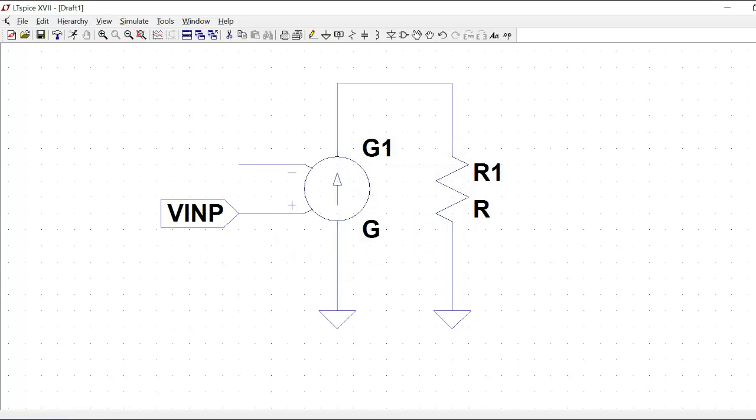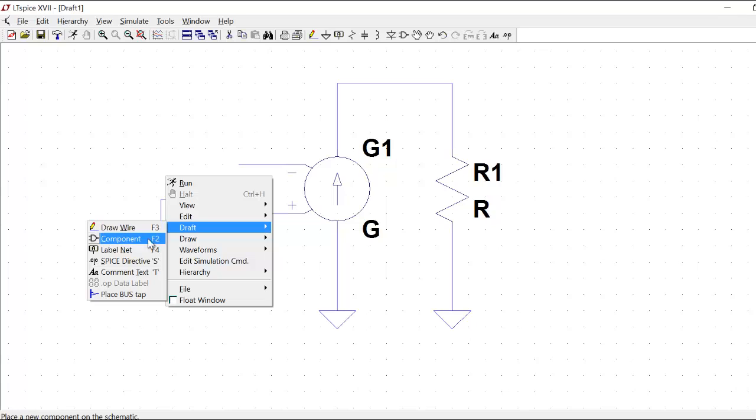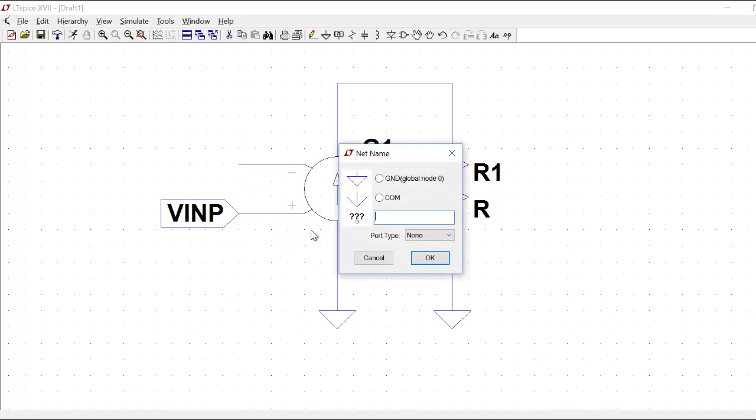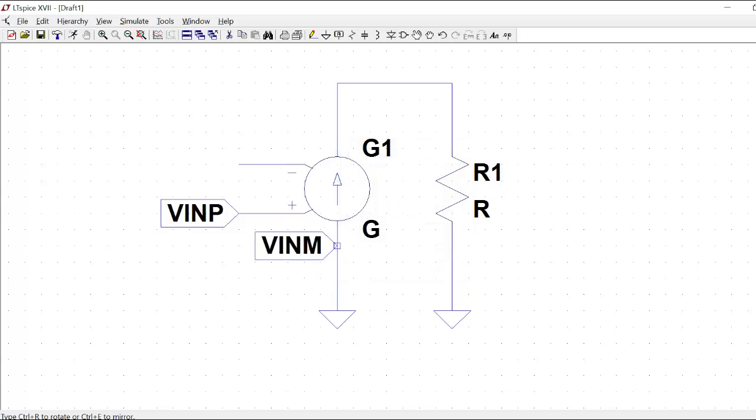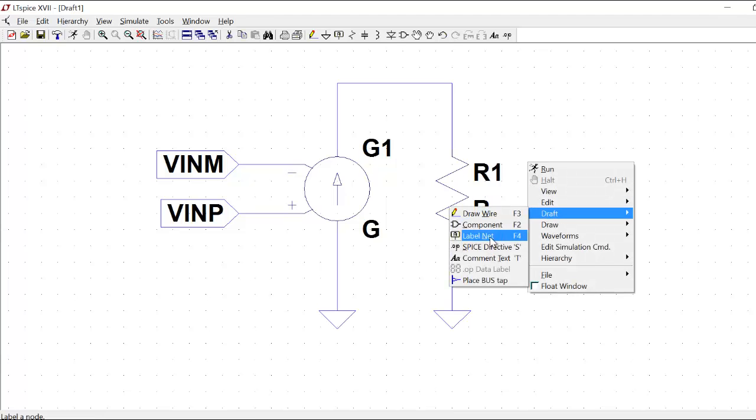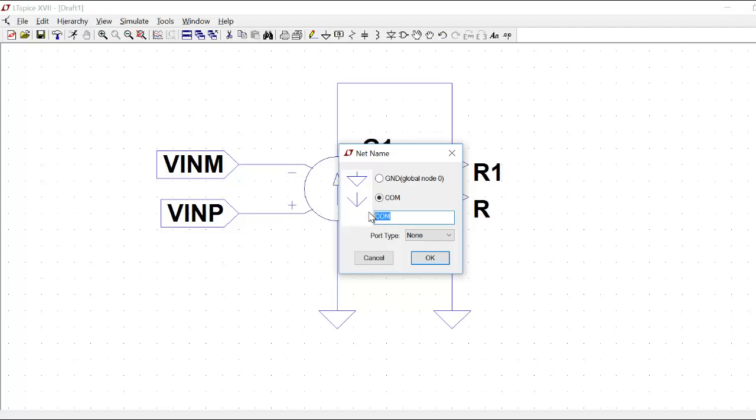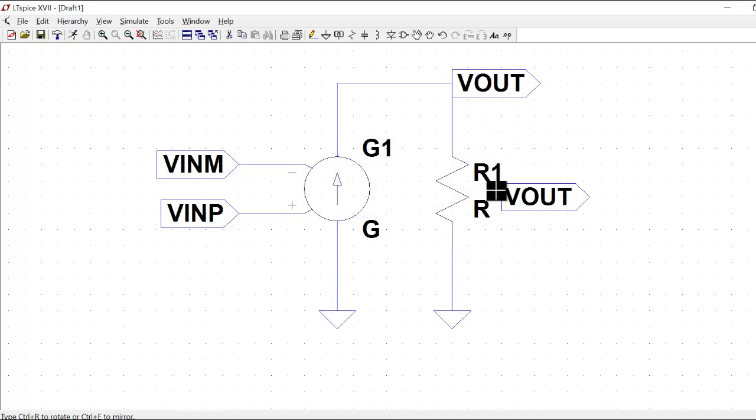So we can place this VinP here, and we can place another one: right click, then draw, then label net, and you want a COM, and that COM name is VinM for the negative terminal, and that is the input. Then you press OK and place this here. And now you also want an output, right? So again draw and label net, and you want this output, so Vout, and that port type is output. You just place it here, that's it.